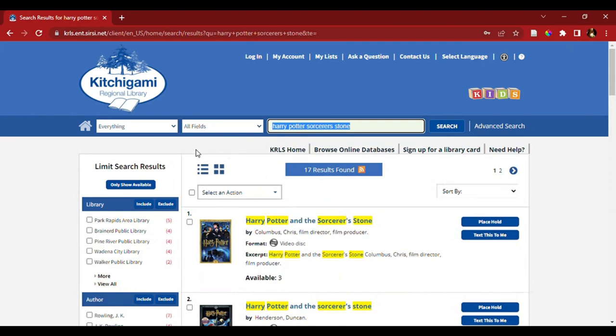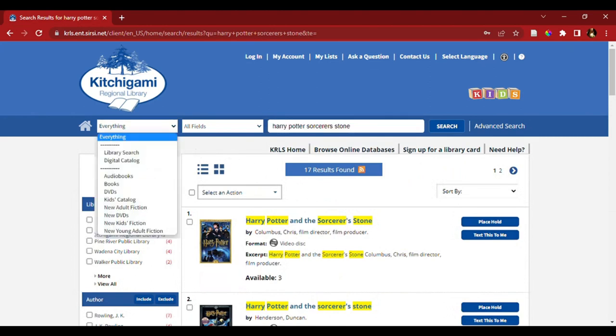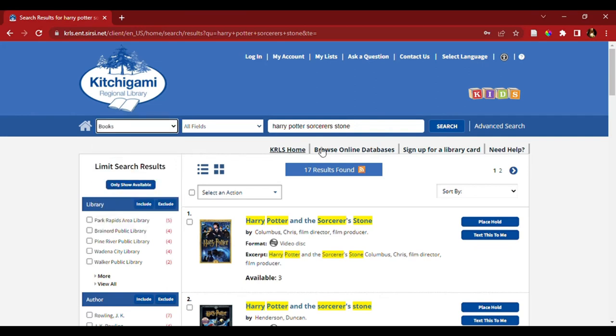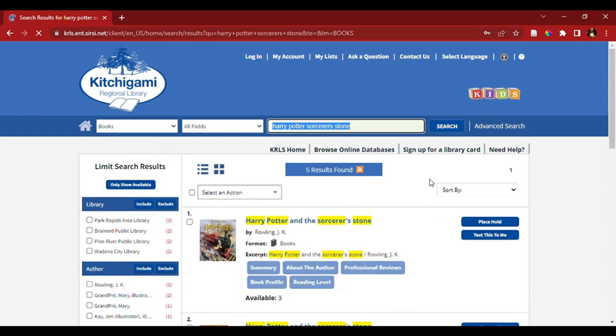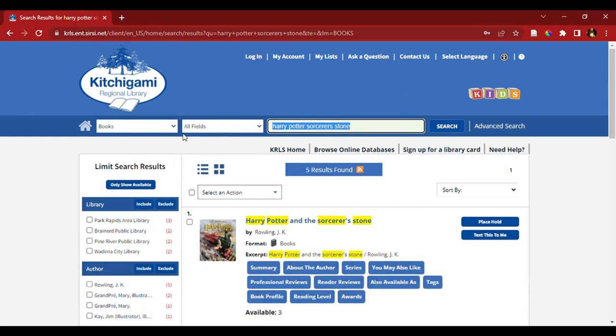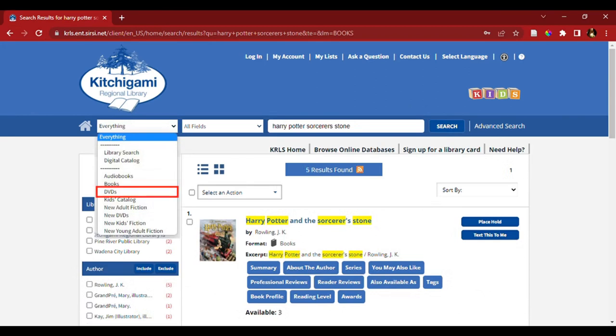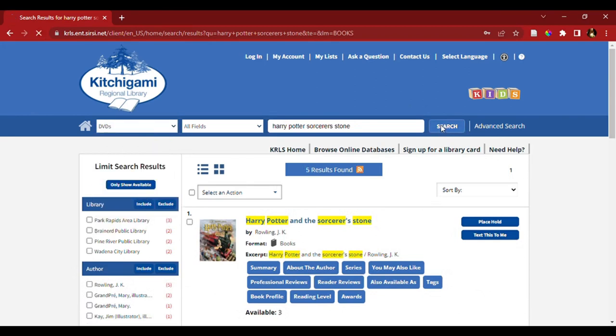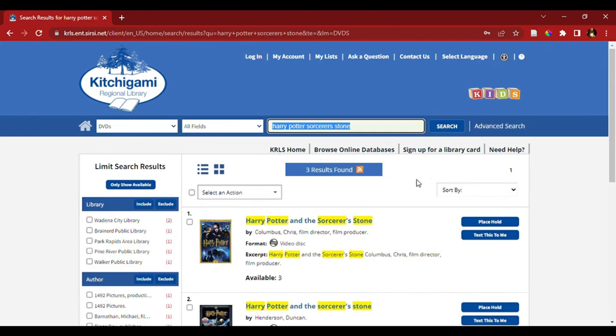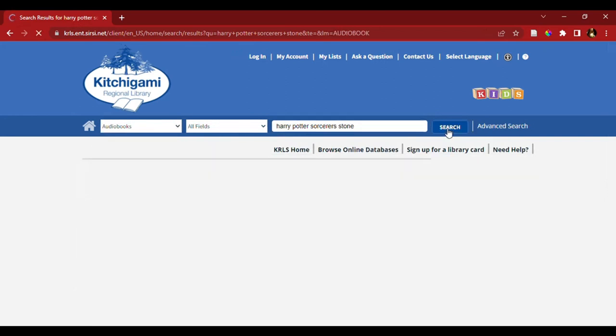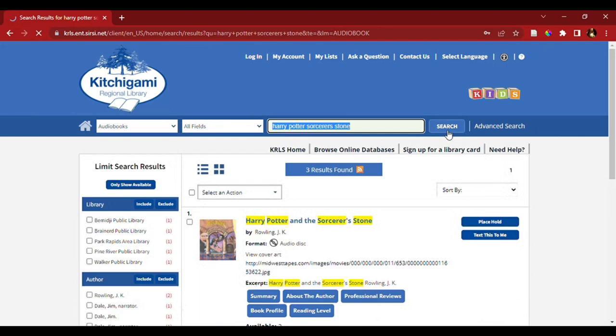Now, if I come over here to that first drop-down menu I mentioned earlier and limit it to just books and search again, I'm going to get just 5. But if I change this to DVDs and search, I'm going to get 3 results. And even audiobooks, I'm going to get 3 results.